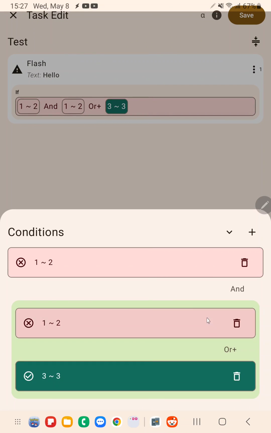But if I change this to a group, first it evaluates this condition, so this or this is true, but then this and true, false and true, is false. So in the end, it goes to false. So this is the new condition editor.